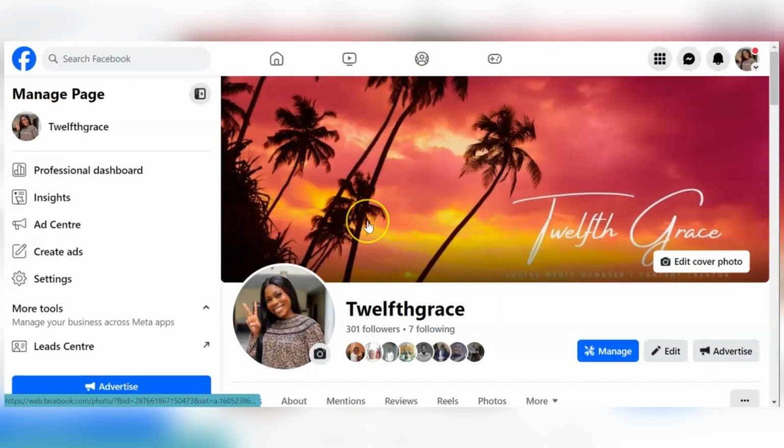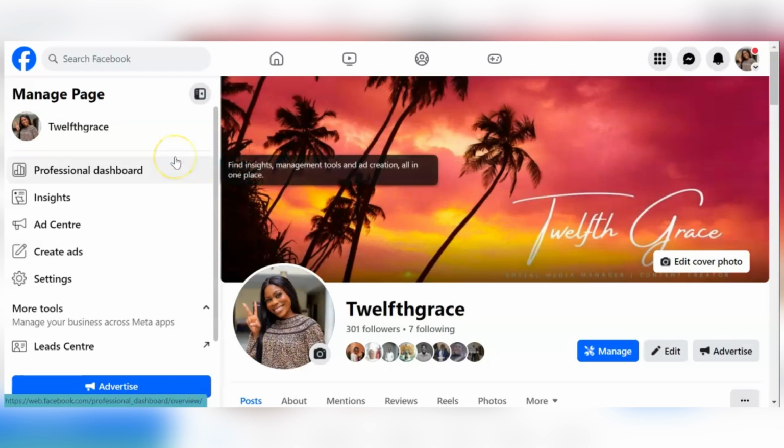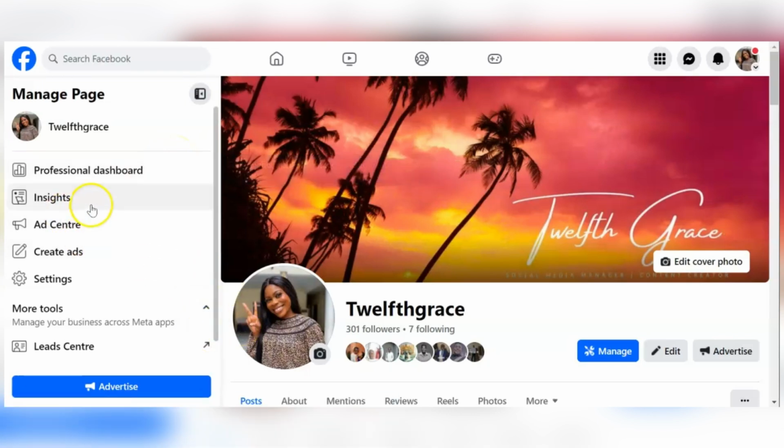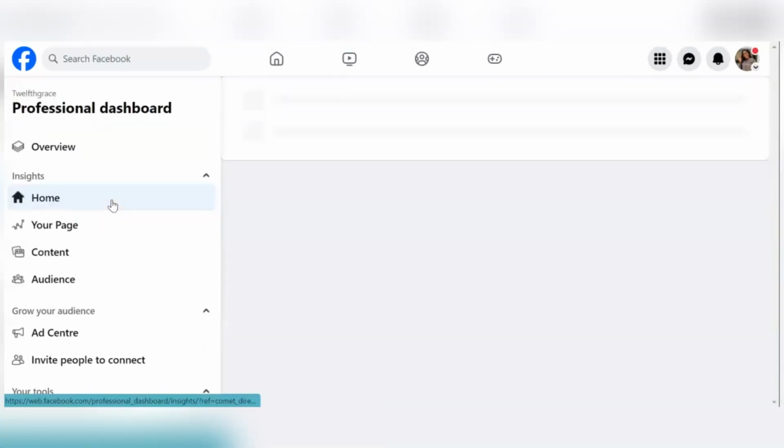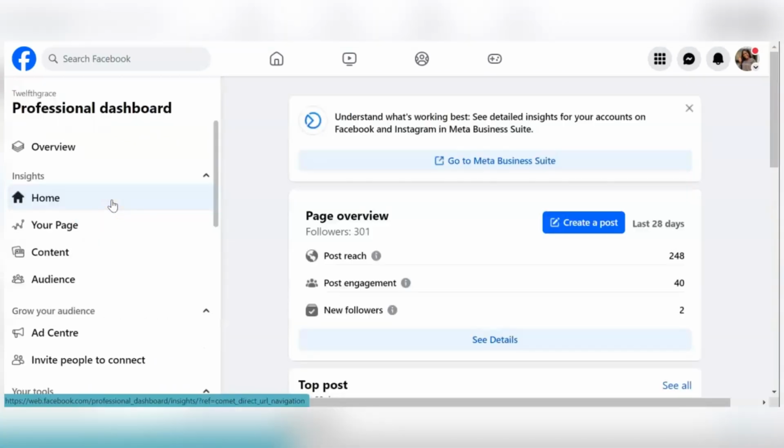And for a Facebook page, you can also check the analytics that is built into the application. If you go to your Facebook page, you will see inside here. You can also check the professional dashboard, but let's just click on insights. Insights is where you find your analytics and are able to measure your metrics. Right here, insights is under the professional dashboard.